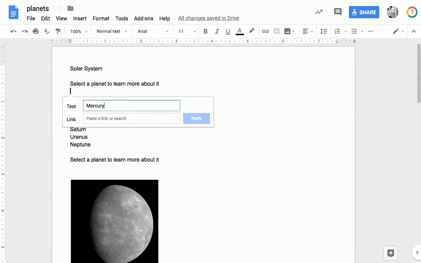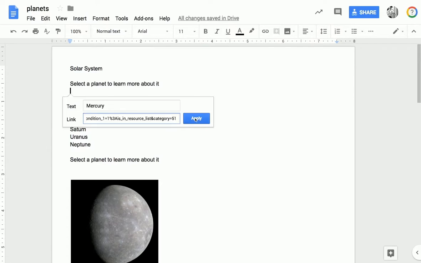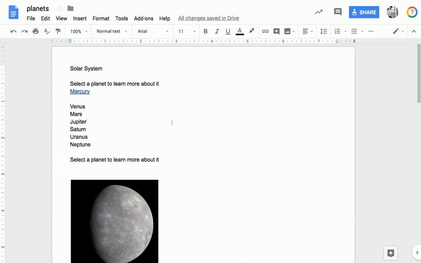Enter the word or words you want to show on the page. Then in the link box you can type in or paste the URL. If you type in the field, you can do a search for relevant links across web content in your Google Drive files. You can also click Find More below the search results to browse additional options. Click the Apply button and insert your link on the page. You will notice that the text is now identified as a link by being underlined and in blue.